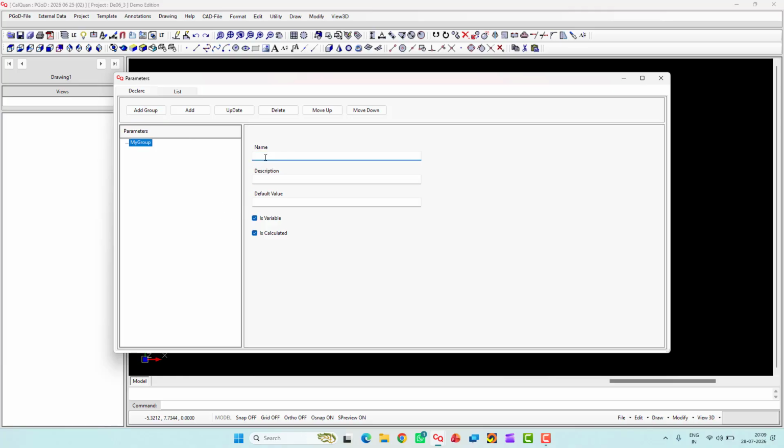I'll create variable W, which is a variable but is not calculated. I'll give some default value 5. Similarly, I will create the second variable. Again, this is a variable with some default value H. So width and height are two variables that I have declared with some default values.